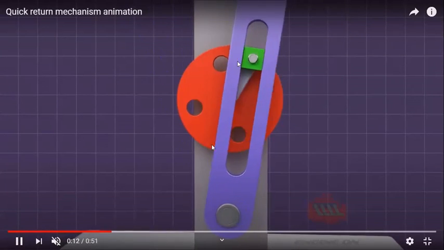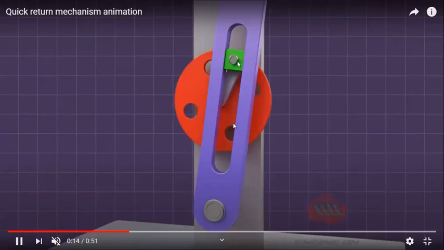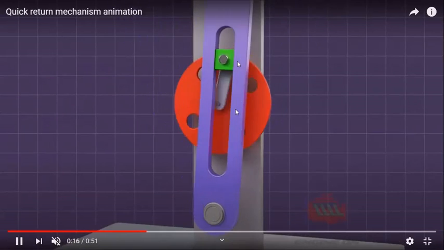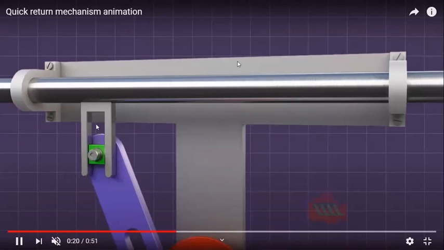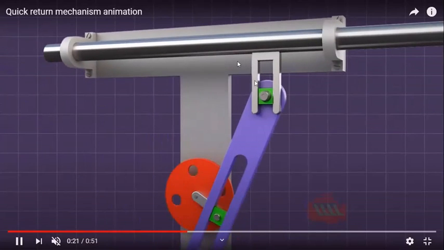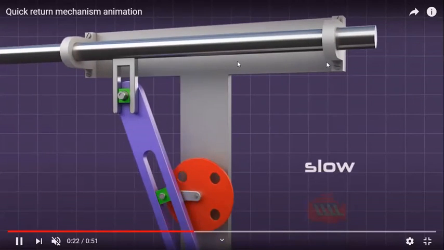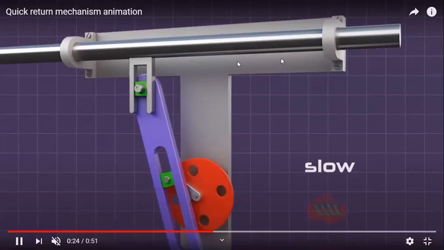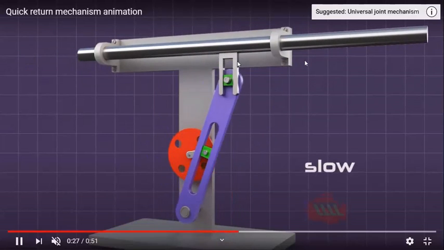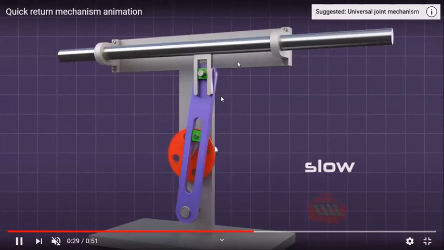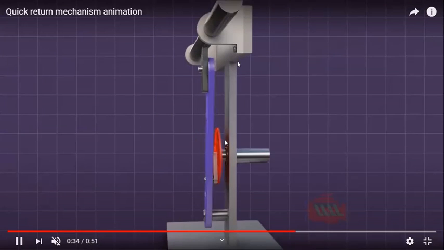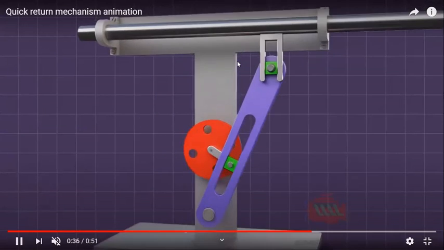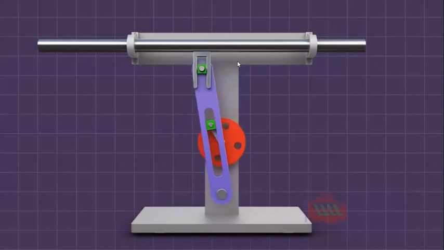So it's something like this. You're giving the input to the wheel, and because of this slotted slider, it is rocking. So it's kind of a rocker mechanism you are having, and that's why you are having this reciprocating motion over here. Okay, or sliding motion. So this is a quick return mechanism, and it actually works in a shaper machine, if you have seen it before.